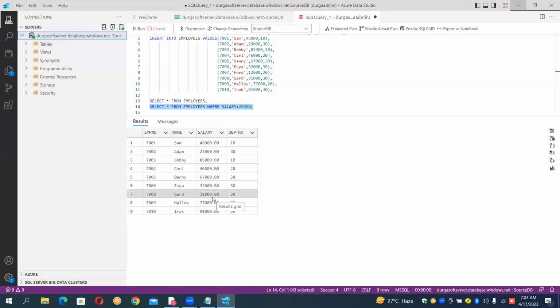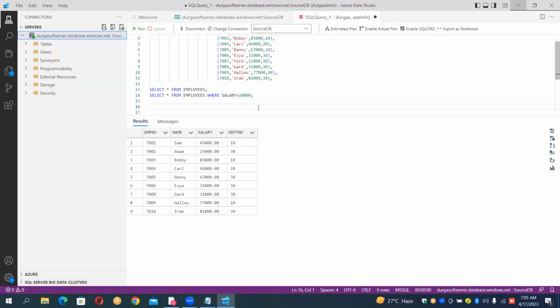That's it. So these are basically static queries. I want to make my query more dynamic, and I want to make this query reusable as well. So for that, we will define stored procedures.